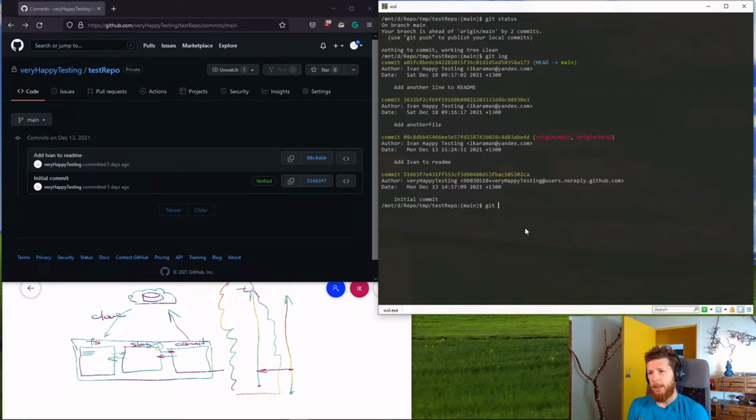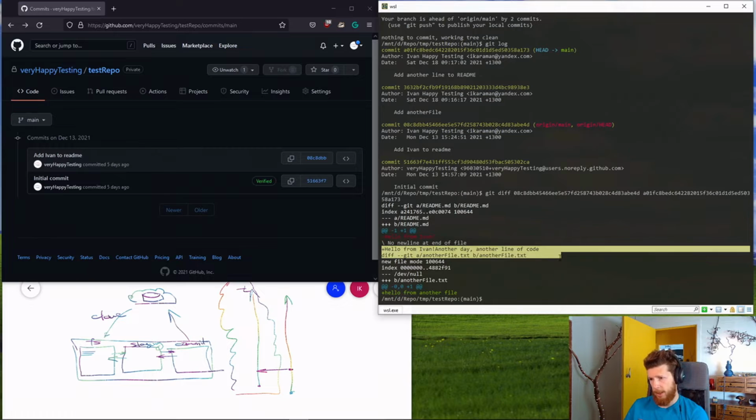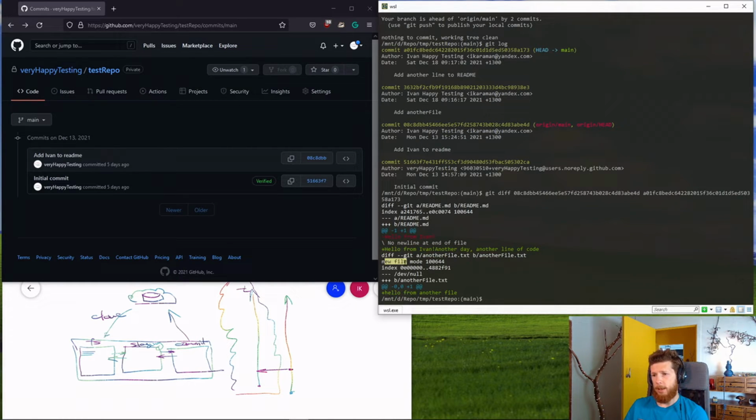So if we do the git diff, I want to compare two commits. So I know that I have modified readme in this one. So I want to compare this one with this one. You can see that it shows me that the difference between these two commits is in the readme, and in the readme, it was that and became this, and there was also another file added. There was no such file, and now there is such file with this line. Pretty good.